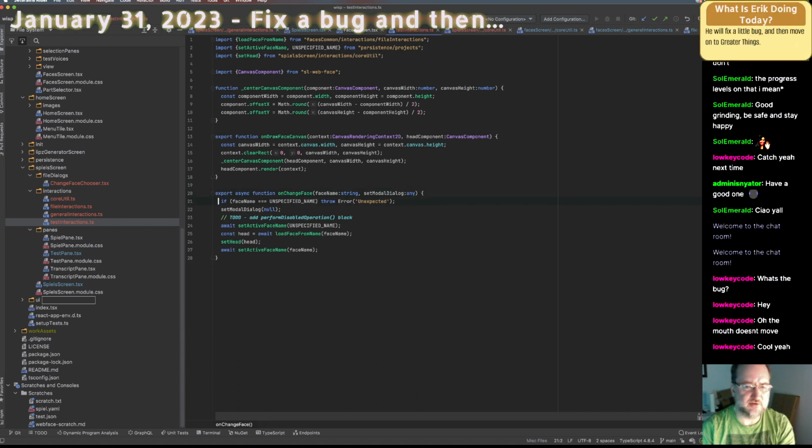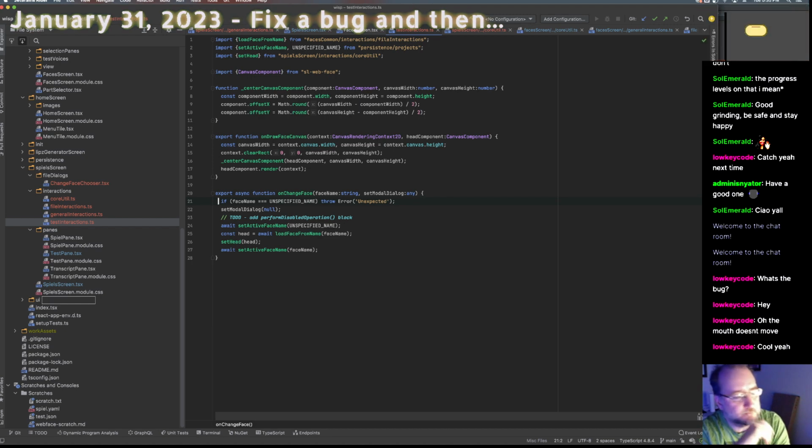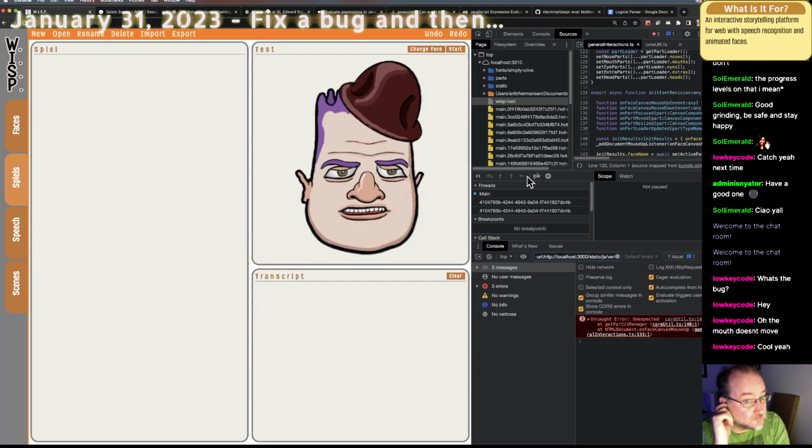Okay, something's off though. Someplace I've got it going back to the faces screen. Oh, wait a minute, it loaded. What? Oh, that's not real though, because what happened is it set the active face name, and then it did a hot reload, and then it loaded the correct face. So there's some other issue.